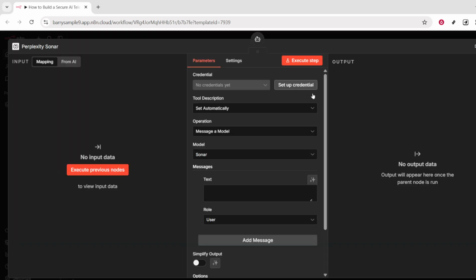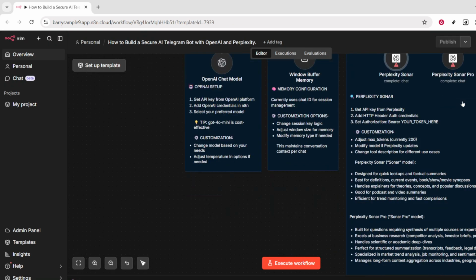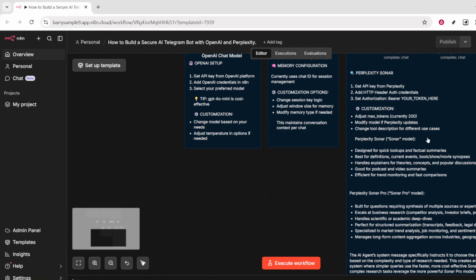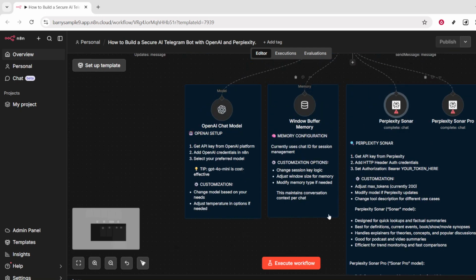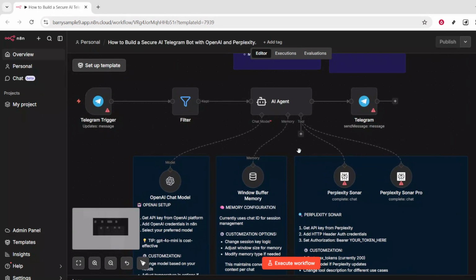Finally, add a Telegram node set to send message and map the text to json.output. That sends the AI-generated response back to the user in Telegram. With this flow, messages enter via Telegram trigger, pass the security filter, get processed by the AI agent with GPT-4o Mini, memory, and Perplexity tools, and return to Telegram as a polished reply.